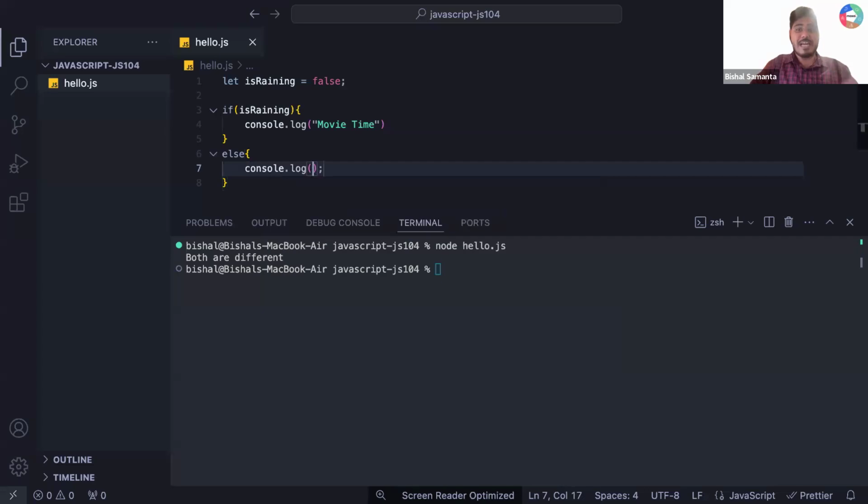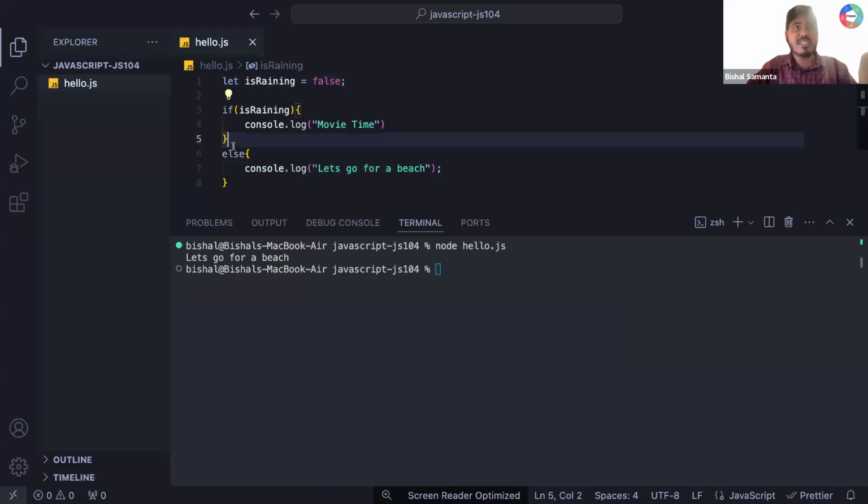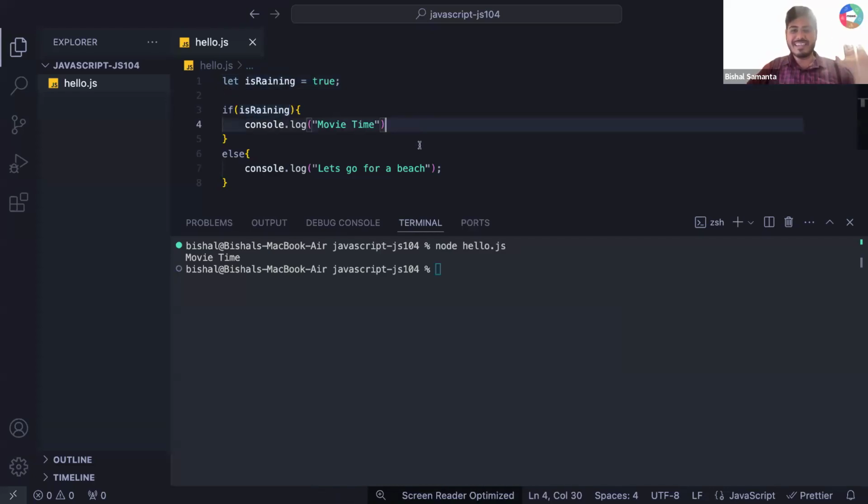I want all of you to visualize how I am writing the practical thing. Let's go for a beach. Right? So now if I run this, can you see, let's go for a beach is running, because here isRaining is false, right? Because isRaining is false, my else condition is running. Now if I change it from false to true, this time my if condition will run because it gives me a true value, so movie time will be running, right?